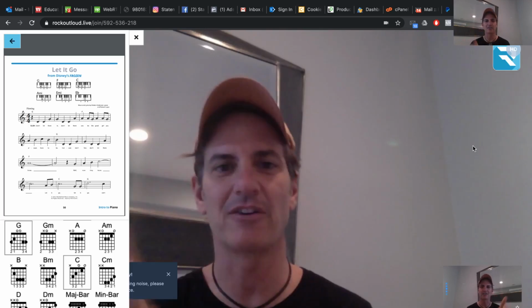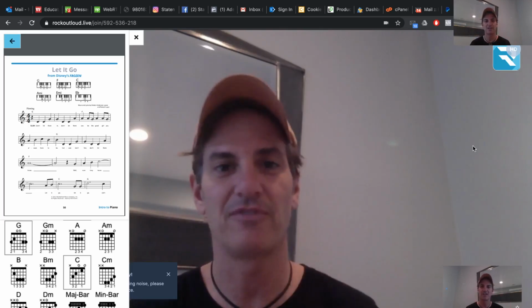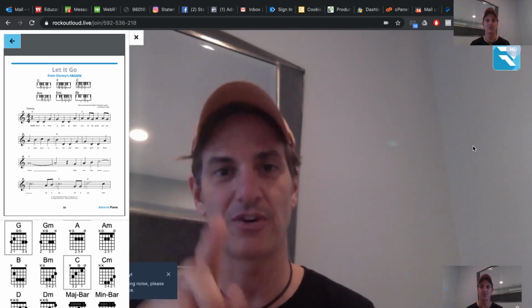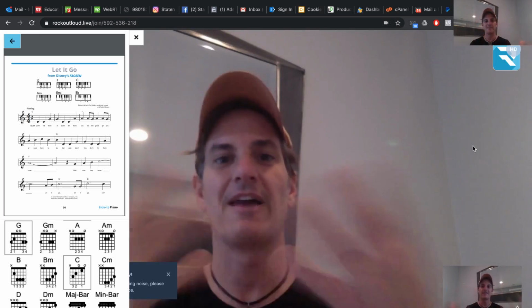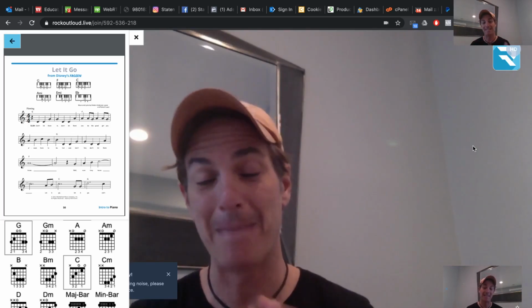You'll have toggles, so when there's a video, you can toggle the video, and when you want to introduce a chord, you hit the chords, and the chords show up on the screen. And then when you want to introduce the music, you click a button, and then the music shows up on the screen. It's an amazing application.